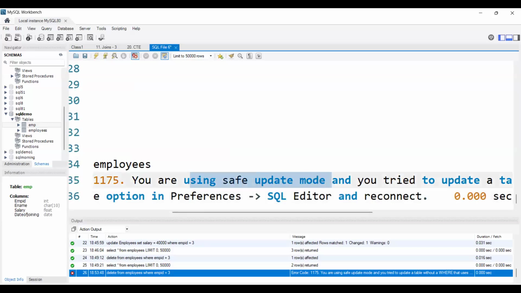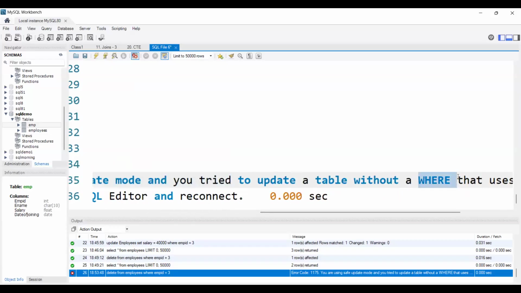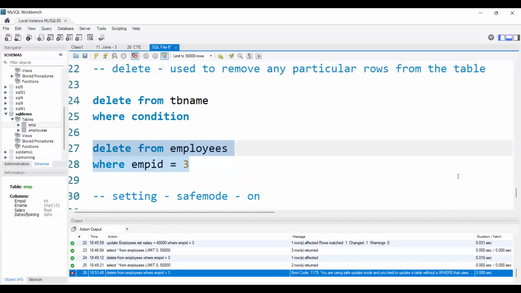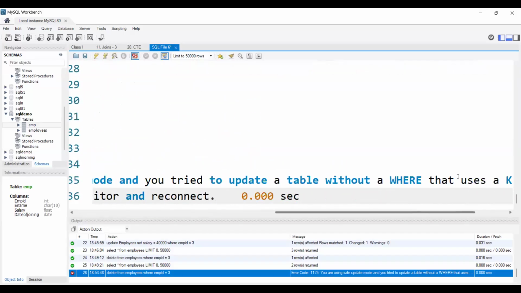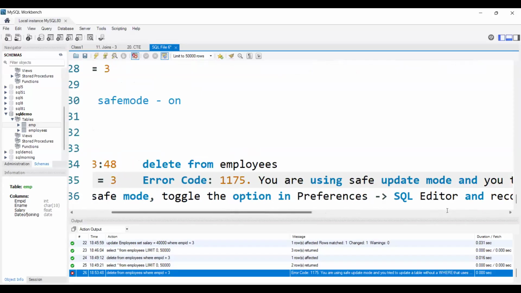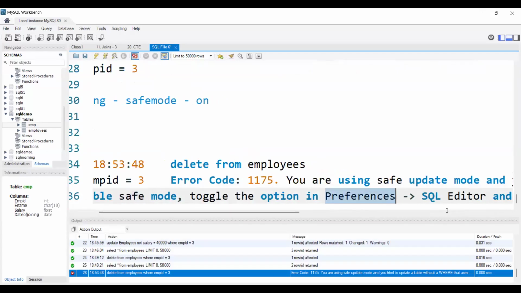You are using safe update mode and you try to update a table without a where clause. Actually, if you see, I already used a where clause, right? We executed this with the where clause there. But still, whether we use it or not, it will show the same error. It will say you're trying to update the table without a where. And to disable safe mode, it just says to toggle the option in preferences.